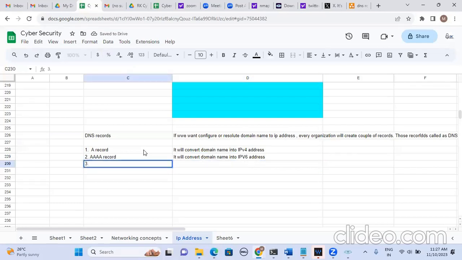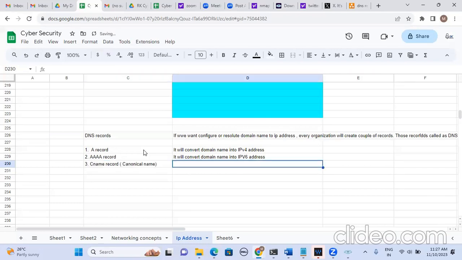Next one is CNAME record. What is CNAME record? It stands for canonical name. What will this canonical name record do? It will convert one form of web browser address into another form of web browser address. What does this mean? It will convert one form of web address into another form.